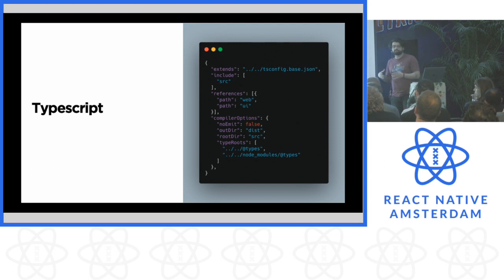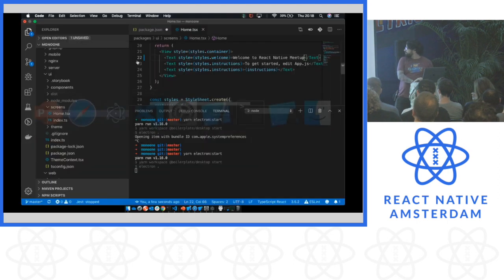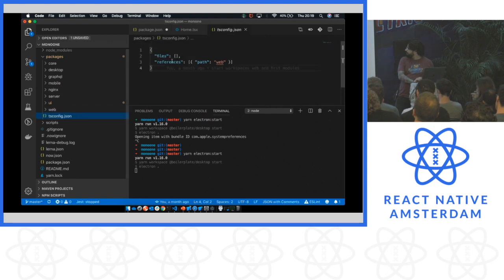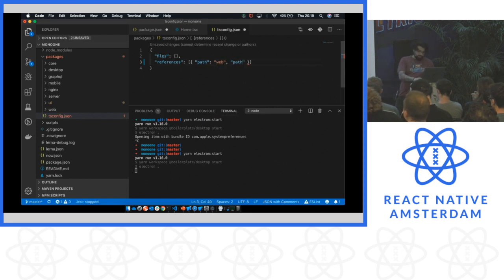We have shared workspaces and TypeScript for each workspace. We can share your base config. Let me show the entry point. On our workspace, we have a TS config, and you can create references like path web or path UI to run our compile.